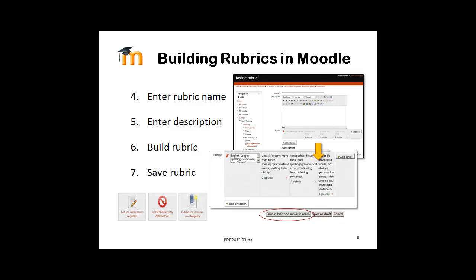Once you've built your initial rubric, just simply click on Save Rubric and make it ready. Once you have that, it's in the system, and then you have the options you see in the lower left here of editing the current form, deleting the form, or publishing it as a template so you can use it all over your course. So once you have your rubric set up and associated with this particular assignment, grading with rubric suddenly becomes incredibly easy.